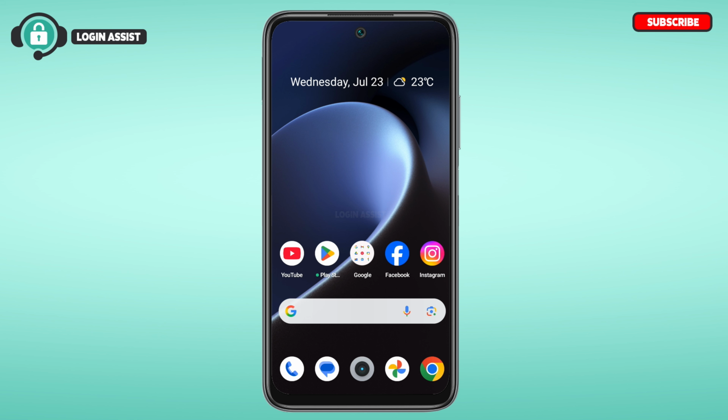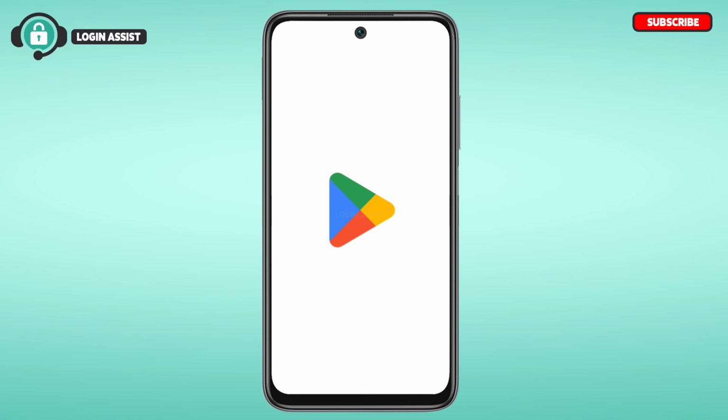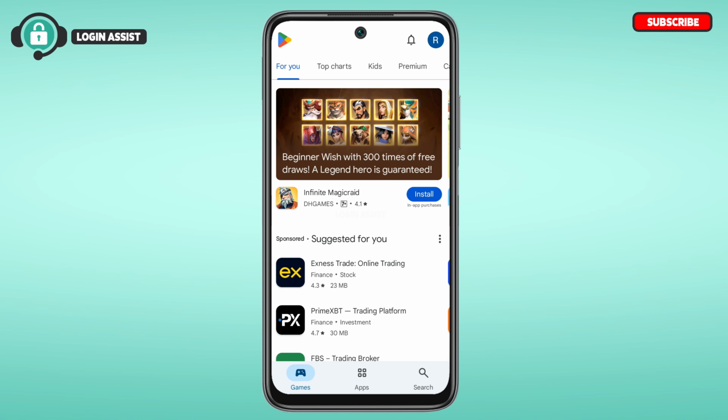Likewise, you might also be facing the problem because of some bugs. In that case, what you can do is simply update the application in order to fix it. So what you have to do is open Play Store on your device. You can see over here Play Store has been opened. Tap on the search icon that you can see at the bottom right corner of your screen.